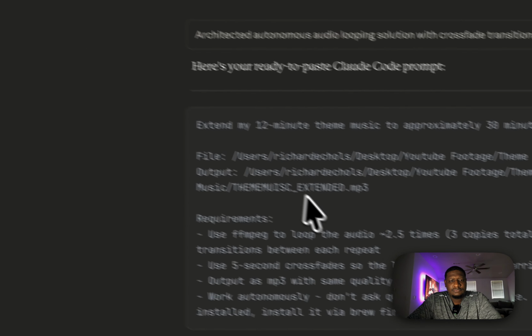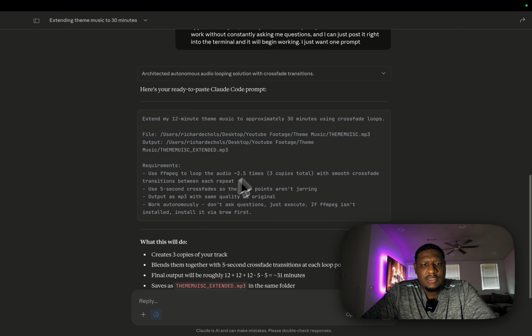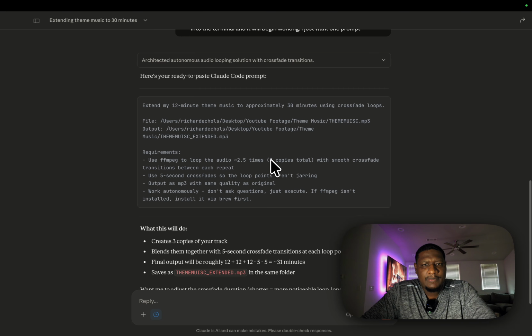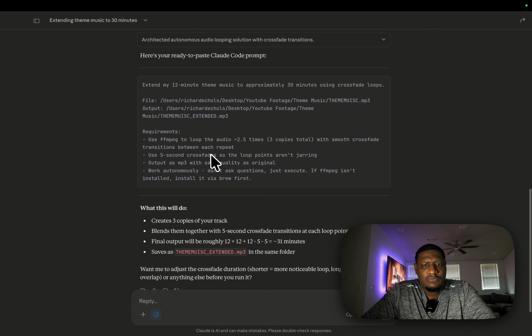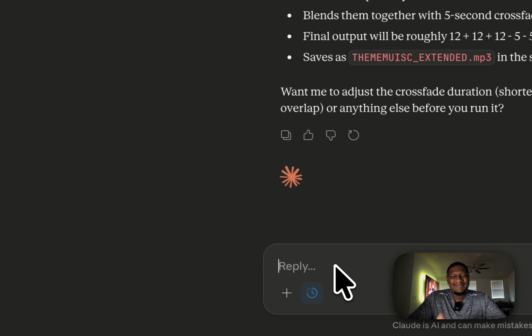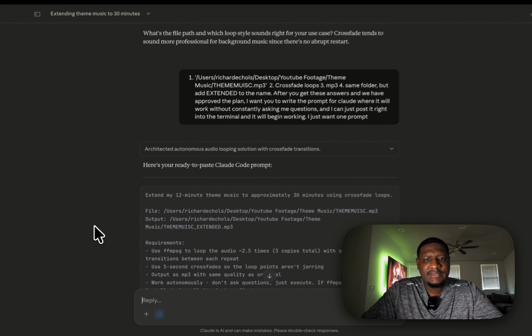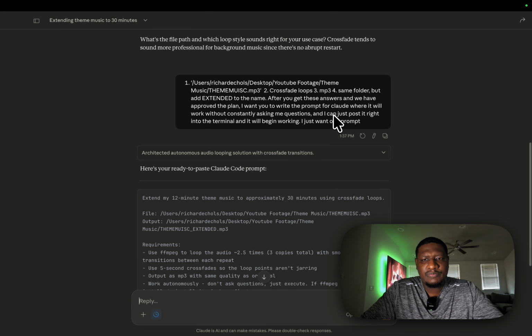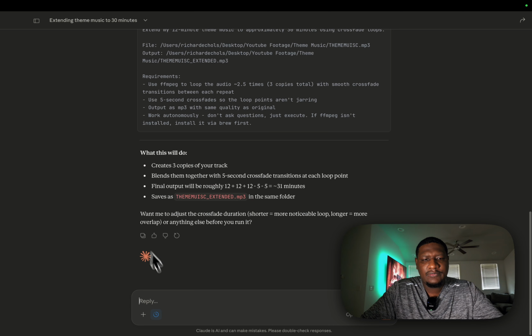Okay. So it got my copy and paste, 30 minutes. All right. Requirements, telling it what to do with smooth crossfade, work, don't ask questions, just execute. If it isn't installed, install this first. Yeah, but Claude didn't listen to me because I said I just want to put this in here one time.